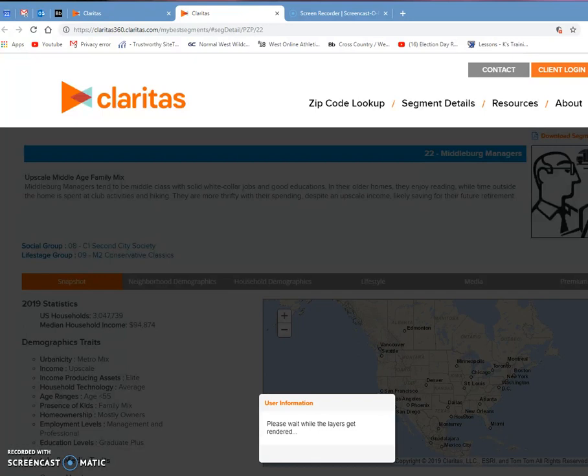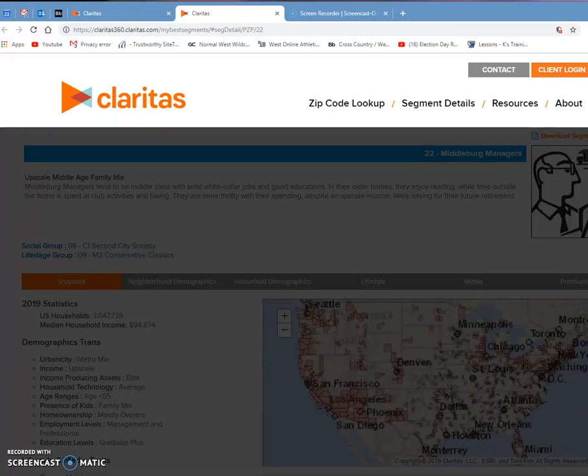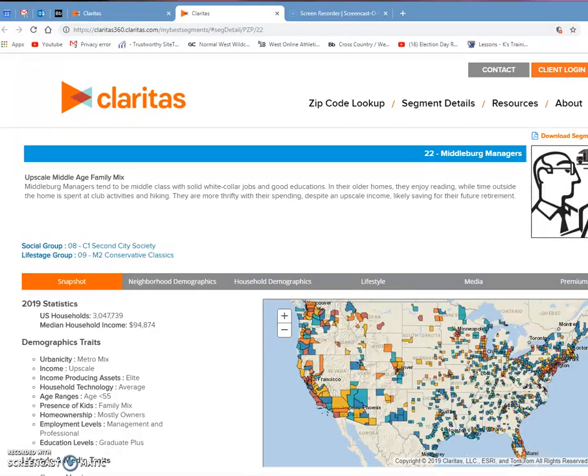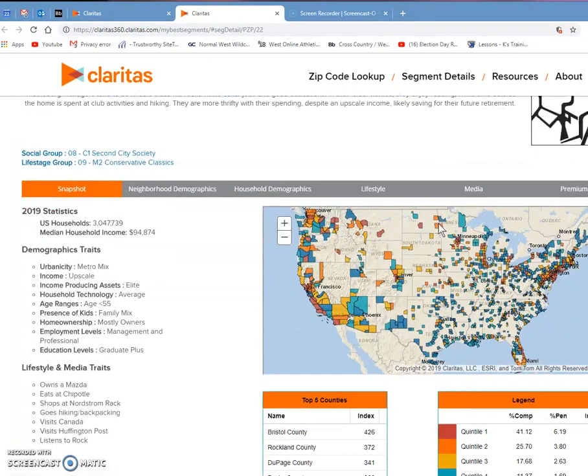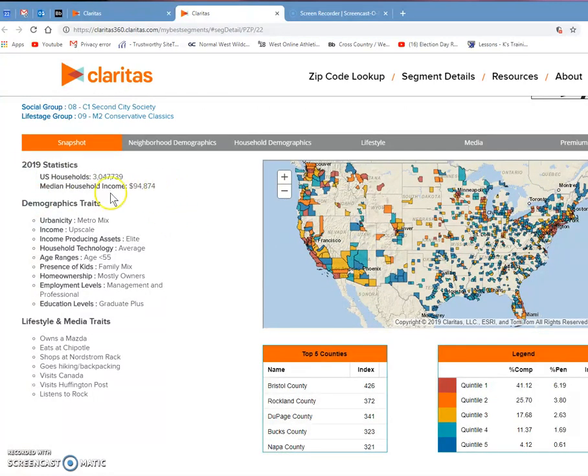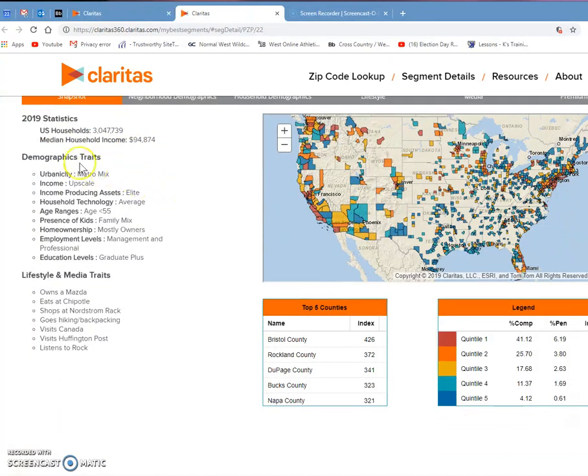That map will show you this segment, where in the country we can find it, and where those individuals are concentrated. So before, when I said it doesn't tell us the strength of that, this map does help us figure out where we might find this particular segment across the country. Our snapshot is the only information we're going to be able to see. We don't have access to any of these others because this is part of the paid version and we are not in the paid version. But it will tell you the number of U.S. households and the median household income. Median household income is quite high here, $94,000. It tells us something about the demographic traits of this particular group.